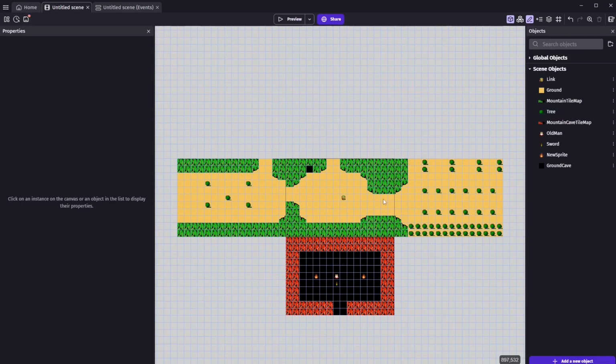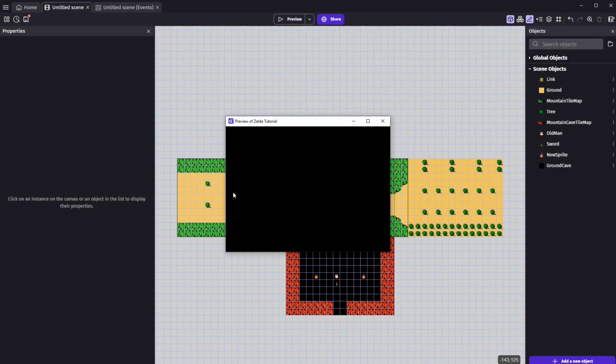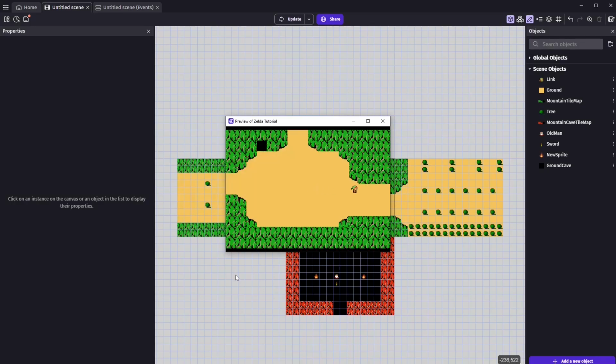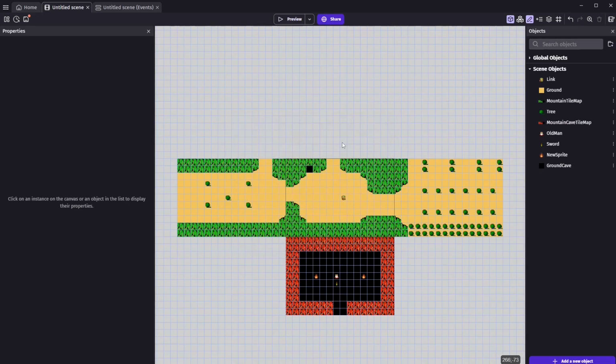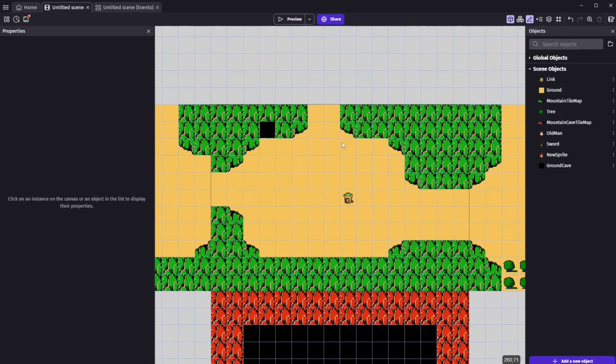Once all the assets are in place, we need to make sure Link can travel between these areas. Right now, if he walks off the edge of the screen, he'll just kind of disappear. So to fix this, we need to move the camera as Link leaves the screen and determine which side he exited from. The goal here will be to detect when Link moves off the screen, and based on the side he exits from, smoothly pan the camera to the next zone.